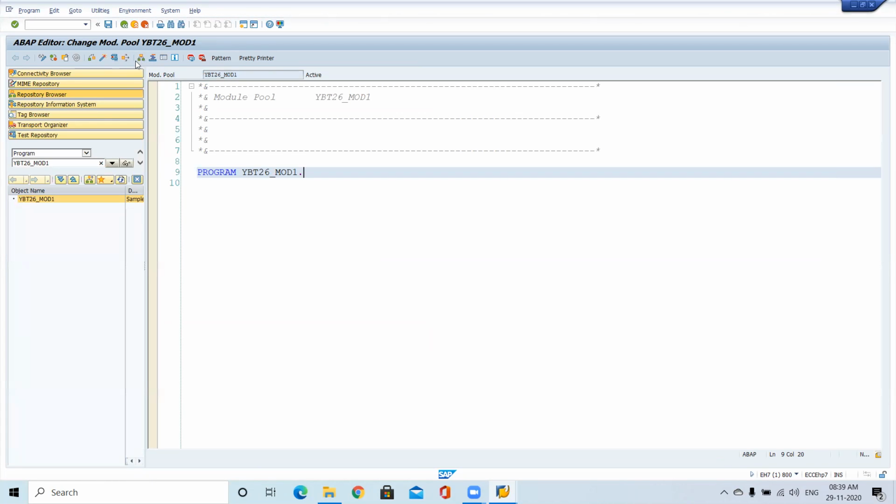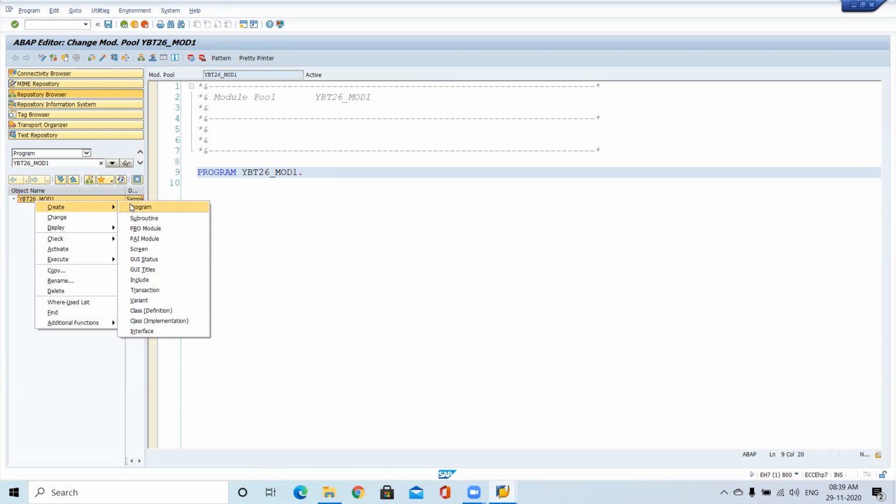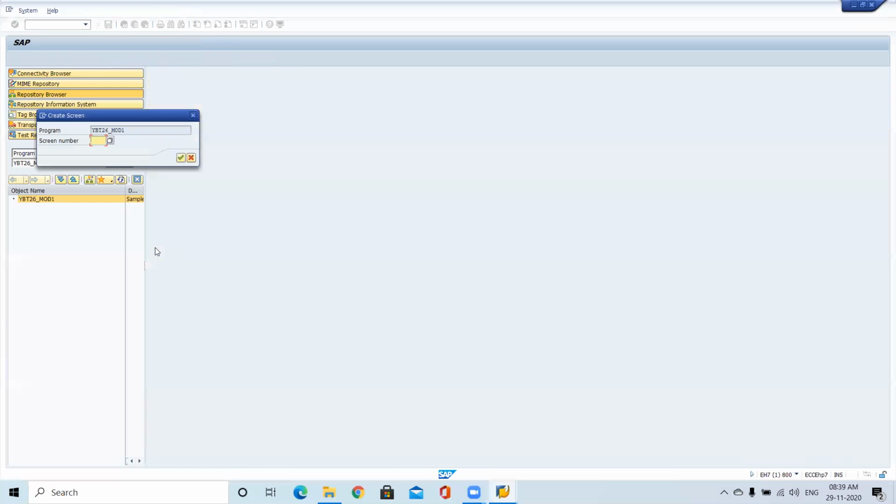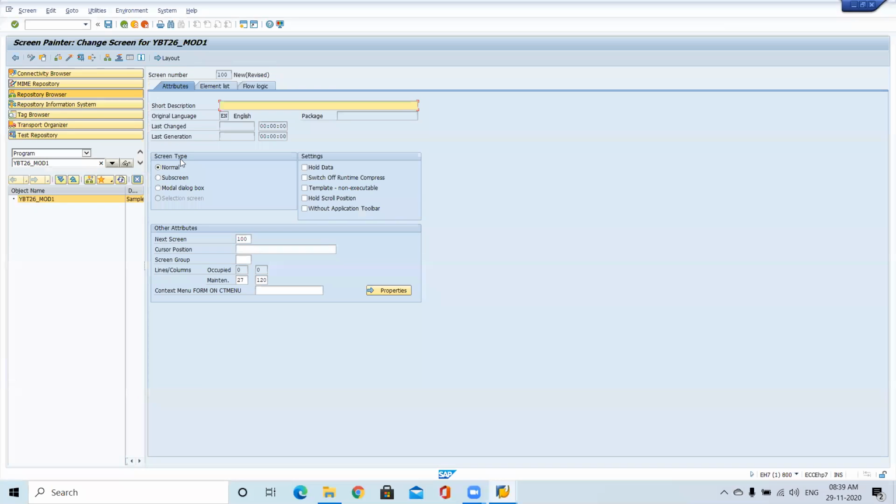So I just clicked on this option. That is just like an object navigator. So now I'm right clicking on this one, right clicking, create. So I want to create a new screen for entering the details. So always try with the 100, 200 like that. So 100 screen.